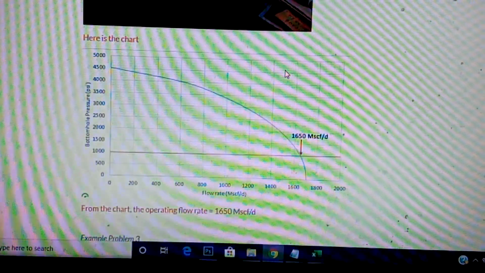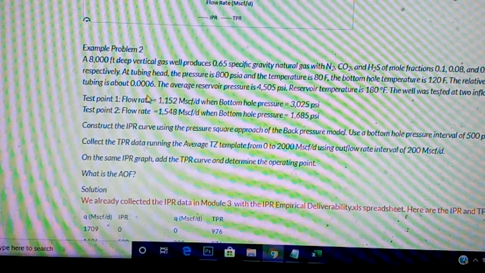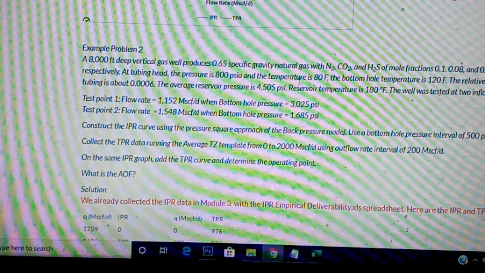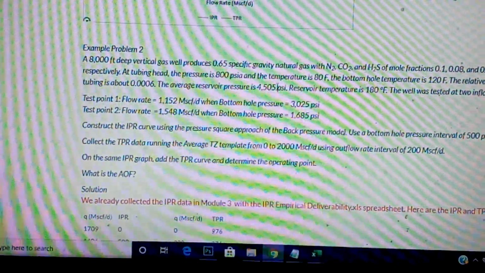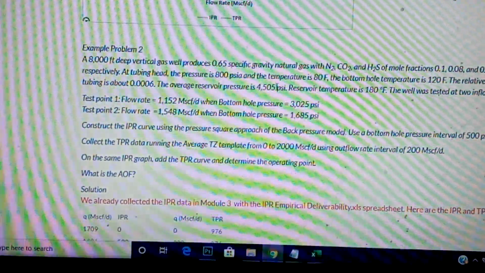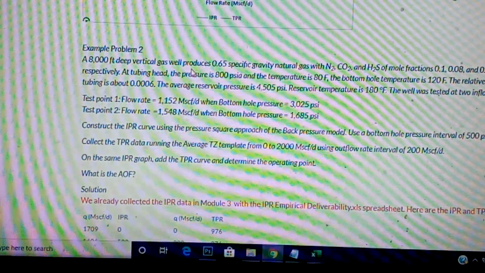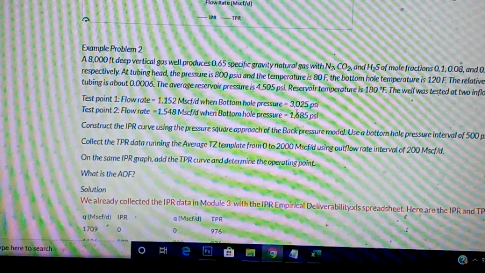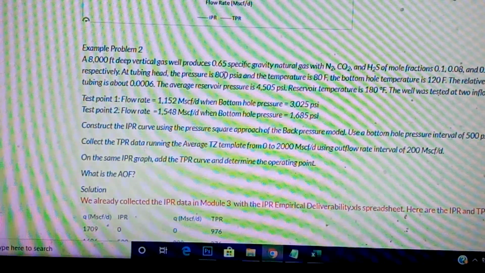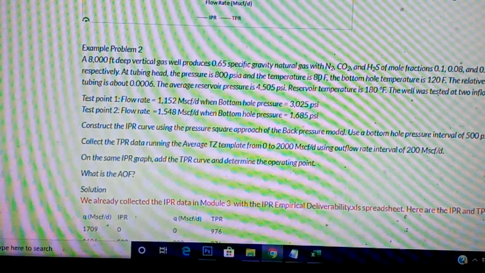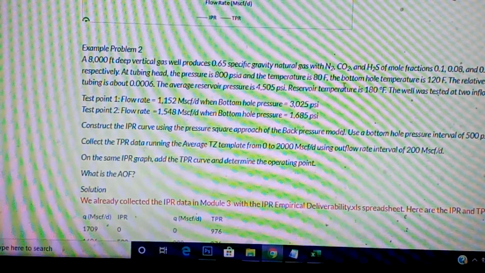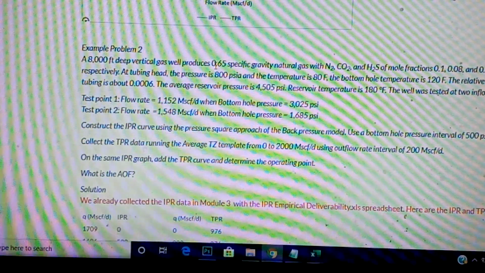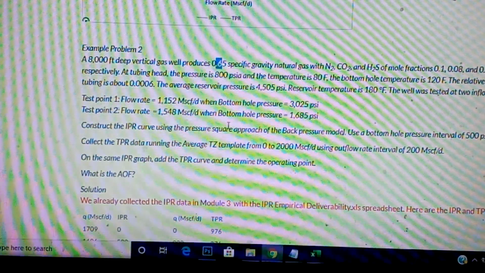The wellhead condition is going to be the upstream condition for the choke, because the choke is connected to the wellhead. My own wellhead pressure is 800 and the wellhead temperature is 80. So that's going to be the upstream pressure and upstream temperature for the choke. I also need the specific gravity, which is 0.65. Those are the things I need for the template.